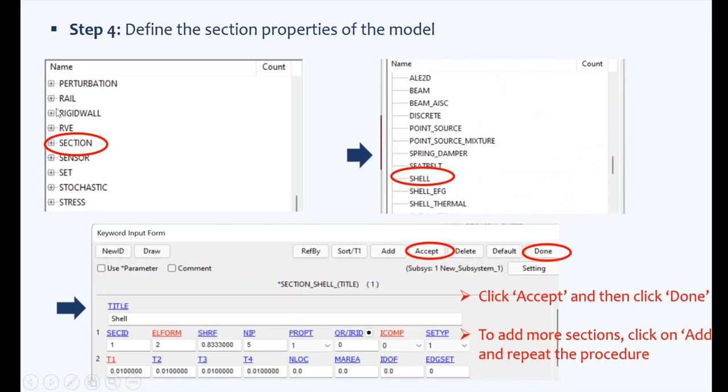So from this list, we have already selected the material. So next one is section. If you click on this section again, you can see the list of elements that LS-DYNA has, like beam element, shell element. If you go down, you can see solid elements are also there. So for us, we need shell elements. So click on this shell element.